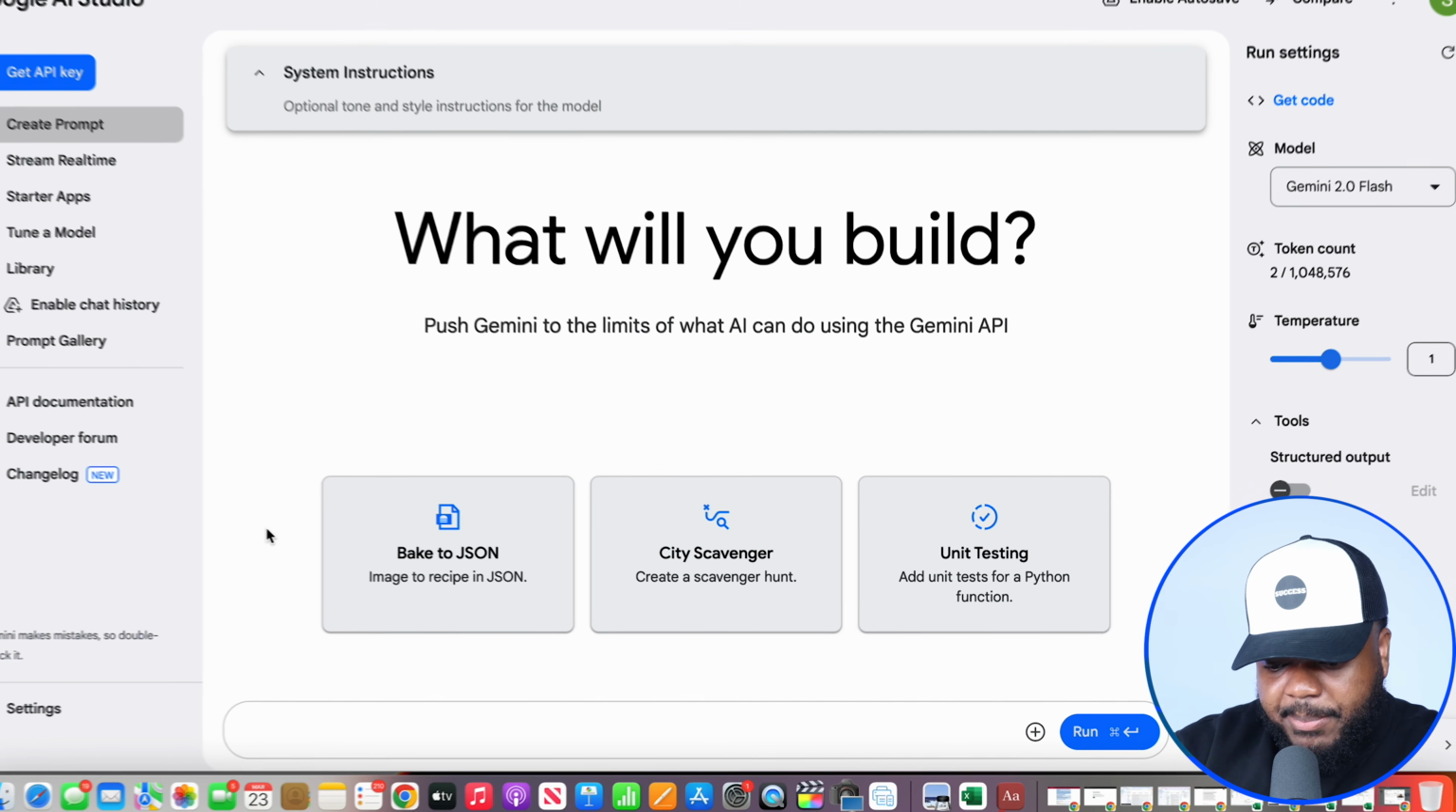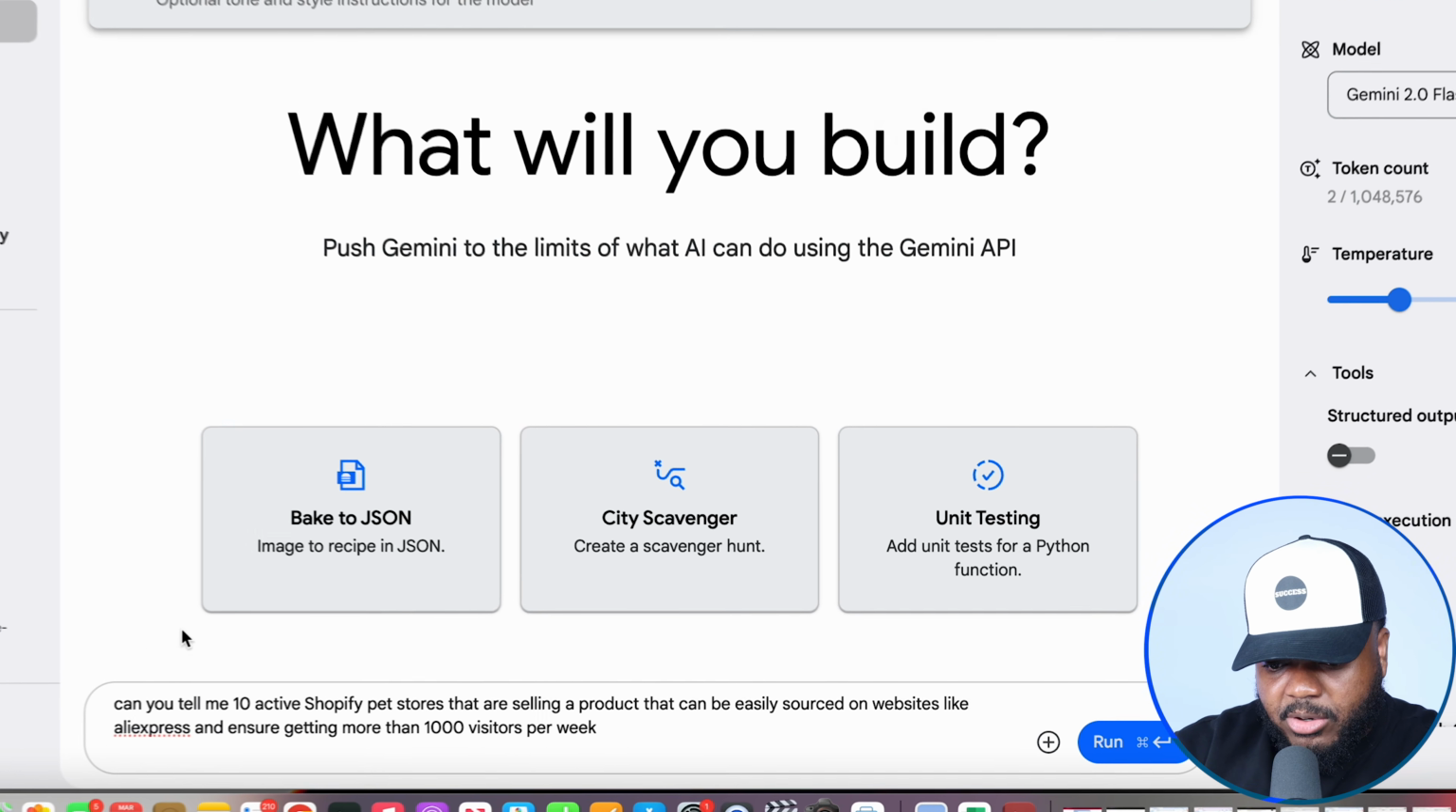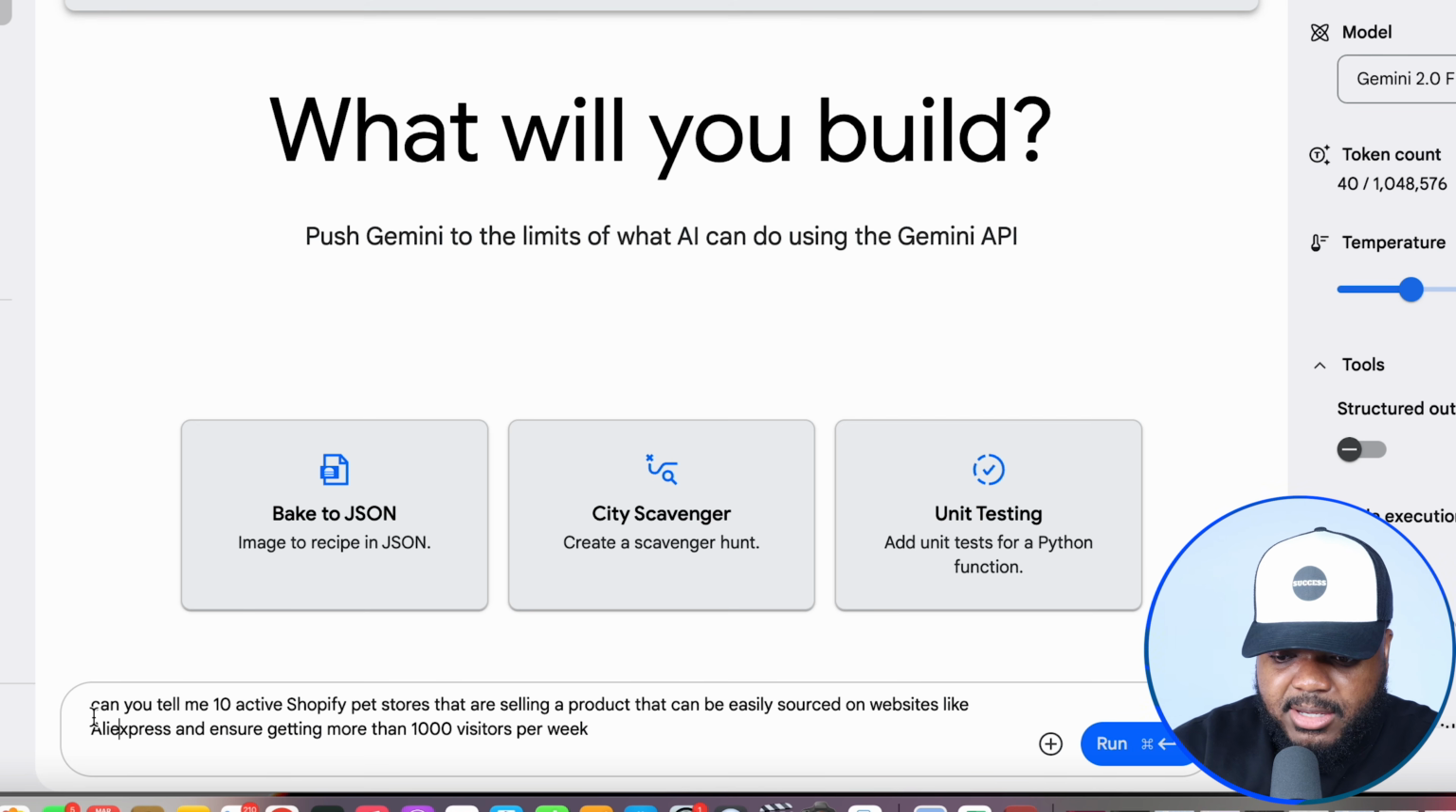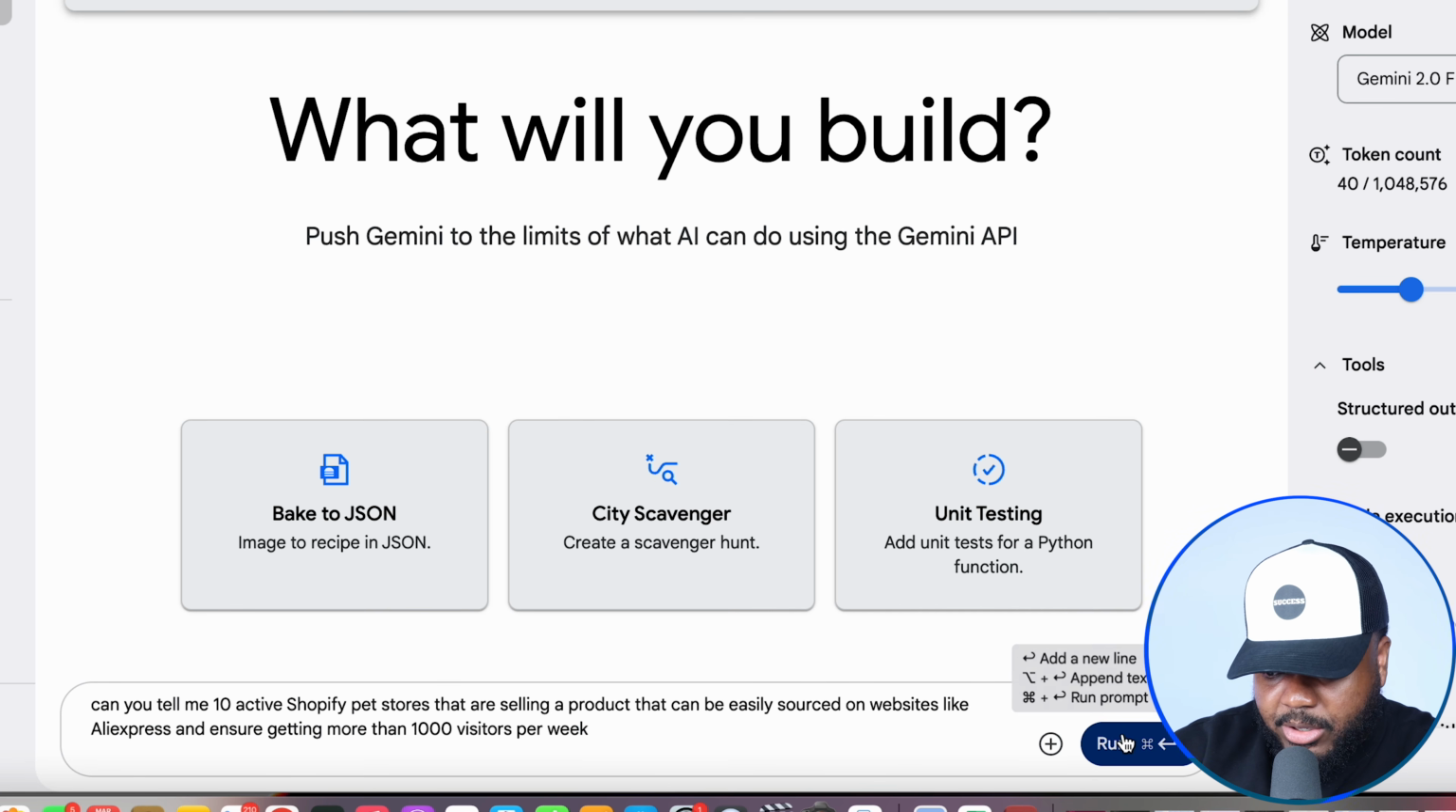So the prompt that I would type in would be something along the lines of, can you tell me 10 active Shopify pet stores that are selling a product that can easily be sourced on websites like AliExpress and ensure that they are getting more than 1,000 visitors per week? You can add more information into this. You can be a bit more descriptive. I'm just trying to show you how it works. So once I've typed in this prompt, all I'm going to do is click on run.